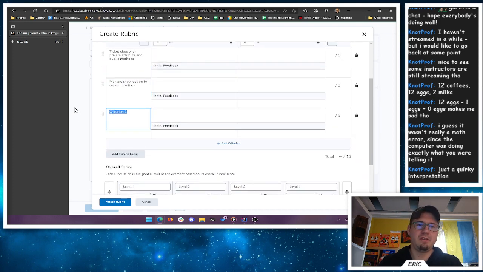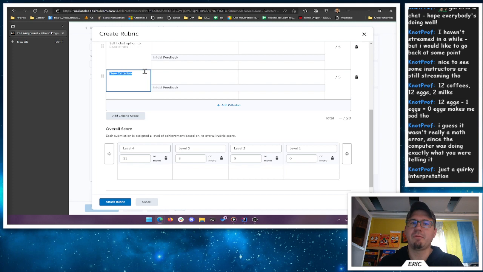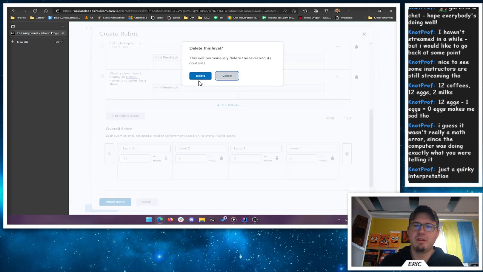Our sell ticket option to update files. So, hey, I can buy a ticket, I get my confirmation code, I put their name in the file and rewrite it here, and then display show report, display all tickets, names, and codes for a show. Okay, there's the 20 points there.